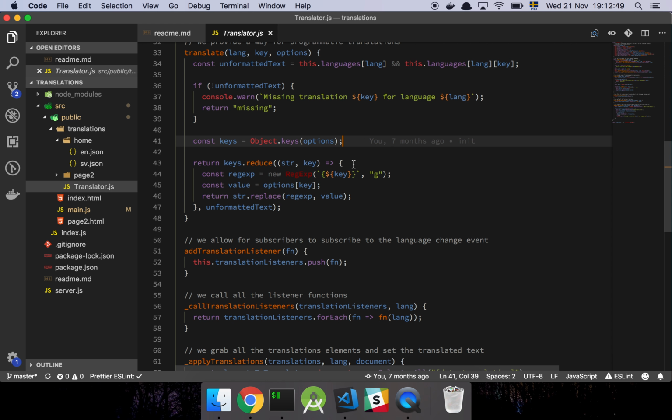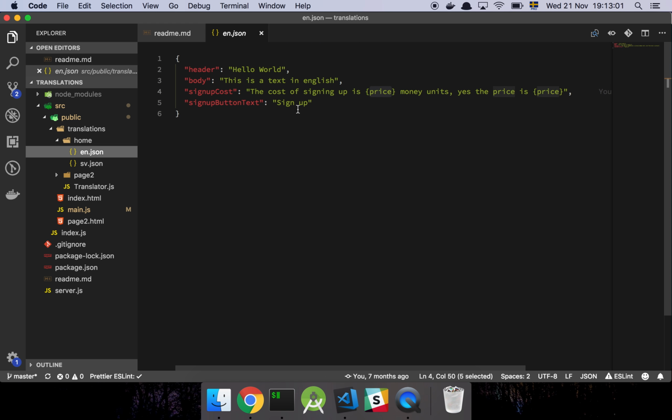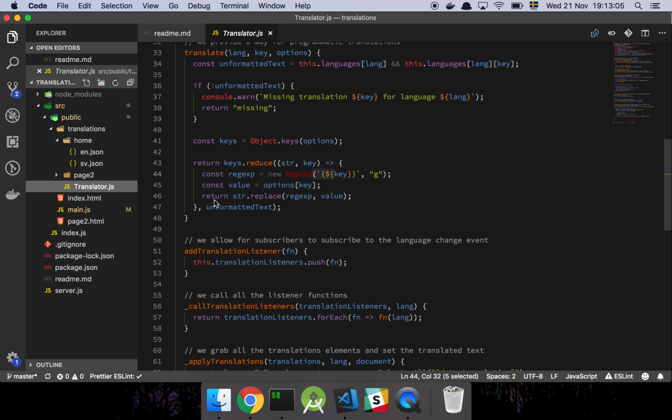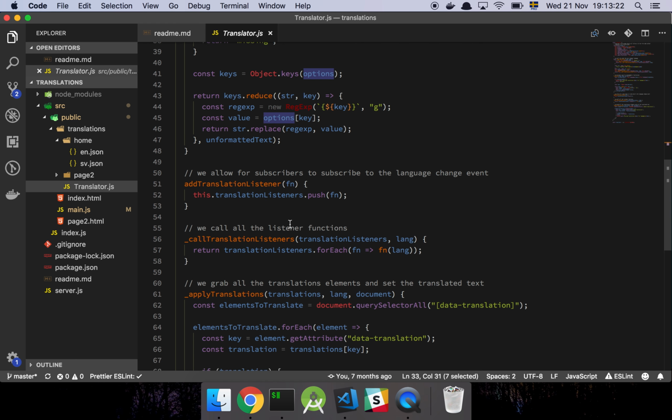And then we grab all our options, and basically what we're going to do here is create a global regex, which is simply going to be these curly braces here. And as you can see, this lines up with this style here. So we're going to loop through, and we're going to replace all the instances we find of this template value with the actual value that we're extracting from the options. And that's about it.